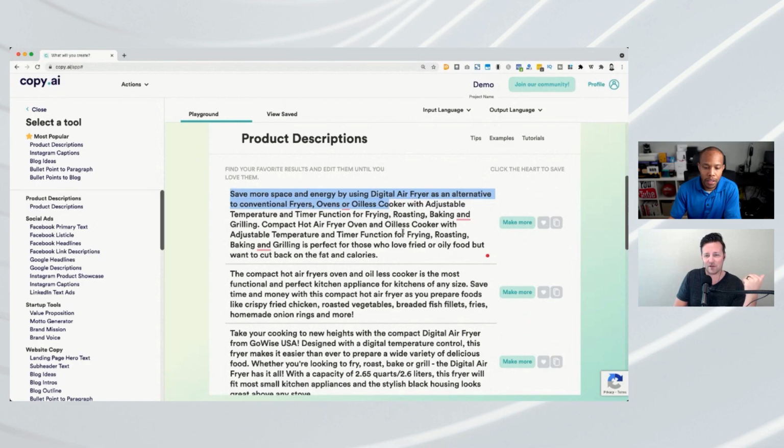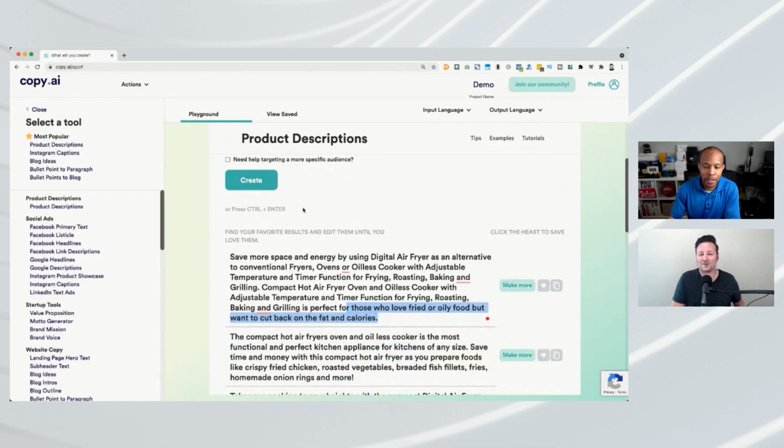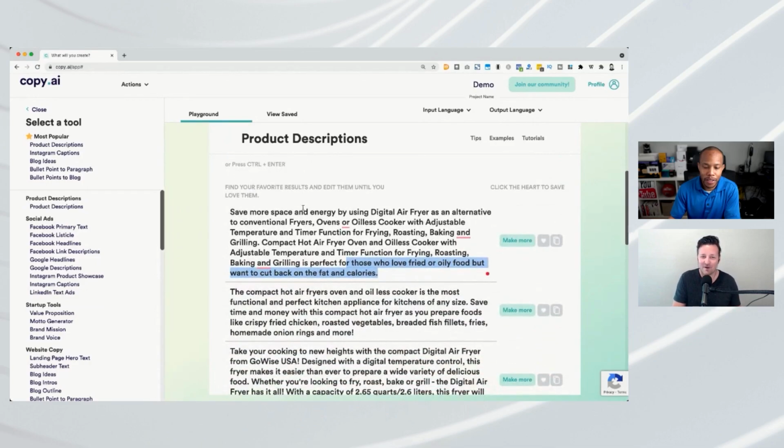Starts to mention some of the key features. Perfect for those who love fried or oily food, but want to cut back on the fat and calories. Did we say anything about that here? Nope. So that's what I'm saying. It knows the selling points of your product without you typing anything about it.